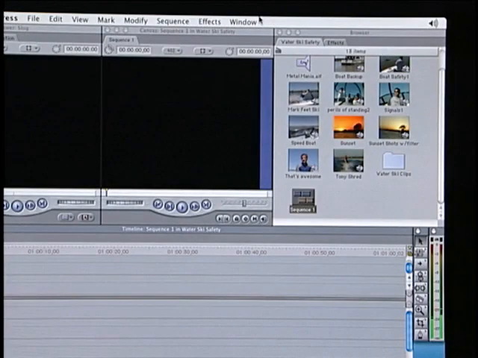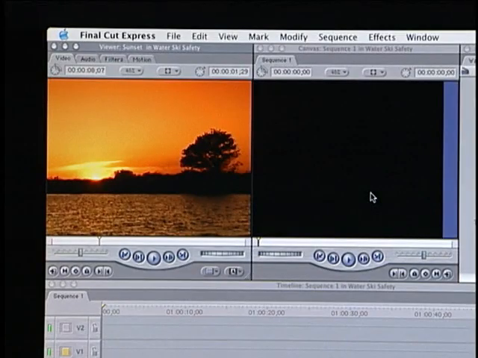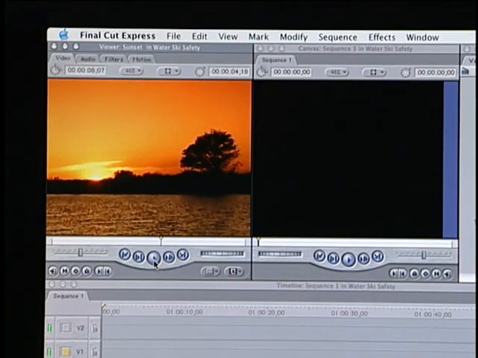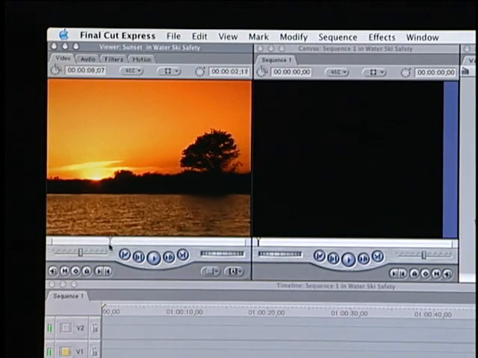The process of editing begins by opening a clip in the viewer and selecting the portion of the clip you want to use in your program. Double-click on a clip in the browser to open it in the viewer. Once in the viewer, you can view the clip in a number of ways. You can click the play button, press the space bar on your keyboard, or drag on this little yellow triangle called a playhead to move or scrub through your clip.